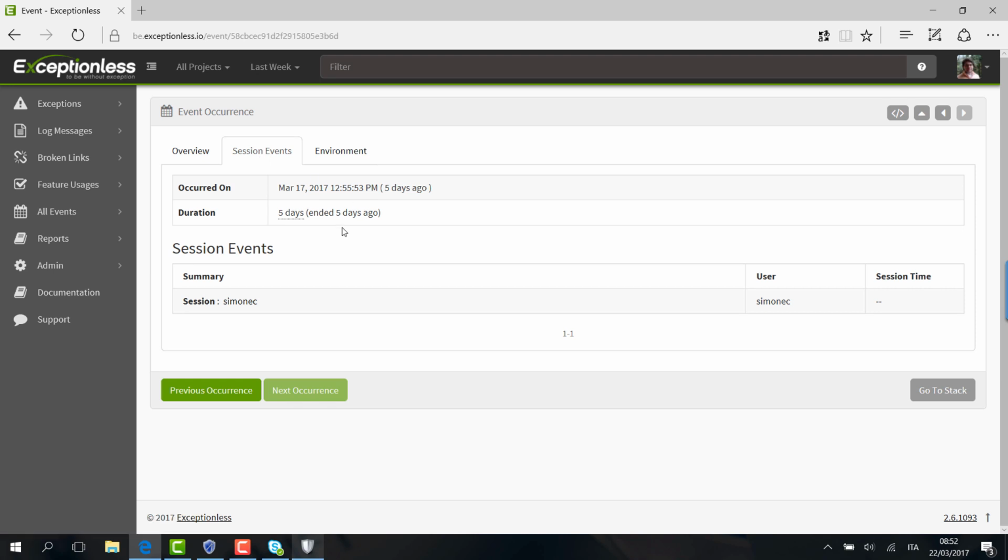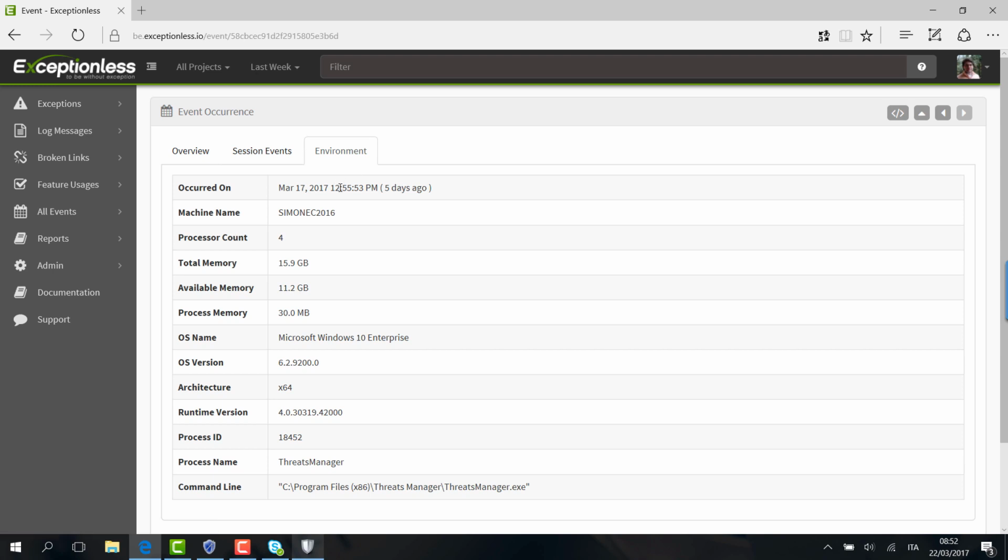You can see other event information in the session, and environment information, like the name of the machine, characteristics of the system, the operating system, and perhaps the most important information considering privacy: you can see the command line.